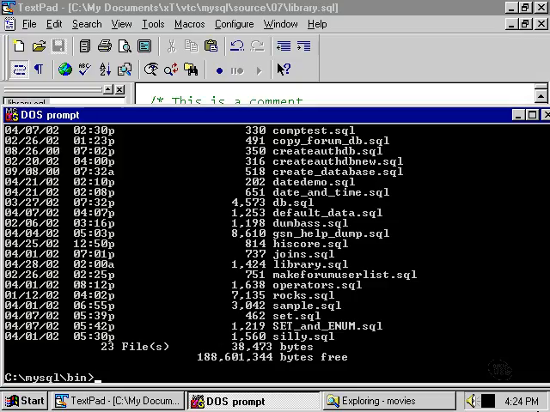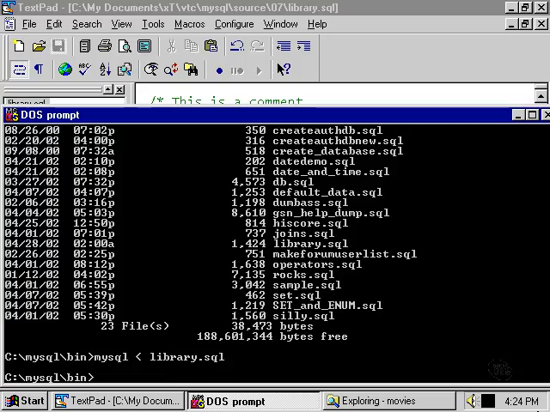Take a look at how we use, for instance, the library.sql file that we were just looking at in the text editor. We simply type in the name of the MySQL client, which is mysql. We use a less-than sign, and then we type in the name of the text file, in this case library.sql. The commands within the library.sql file have been carried out.